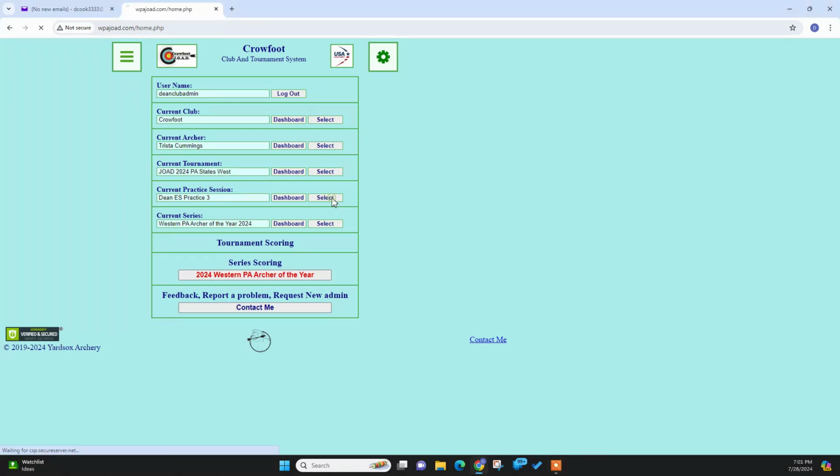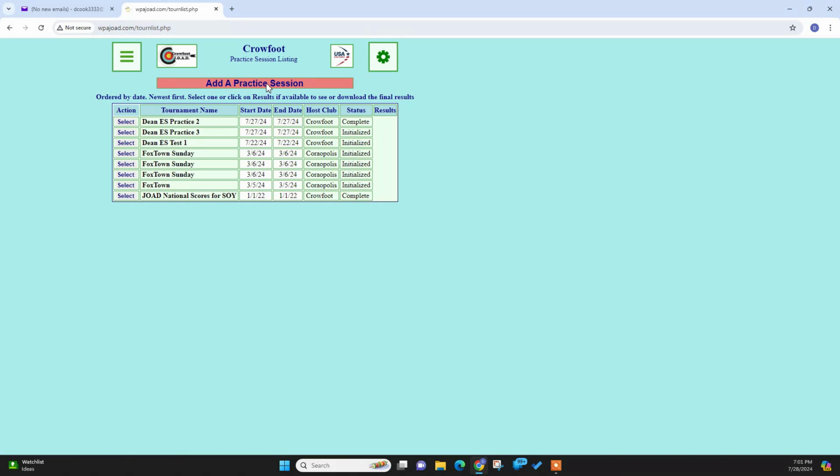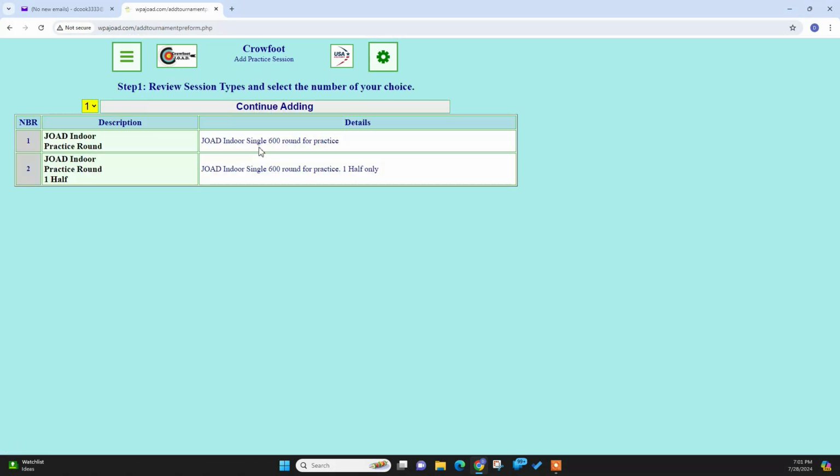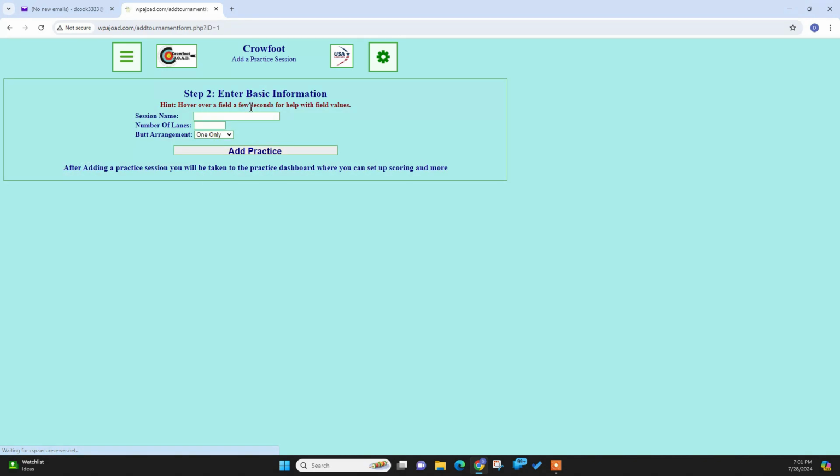But anyway, so if you go to select, you can actually add a new practice session. And I created two to start out. One is a practice round, and there's another one practice round for 1/2, which I believe is what we'll probably be using most times. So if we do that, we just got to do a few basic things. Electronic scoring practice, I think this is 4. I did 3 other ones earlier just to try. So if it's a Crowfoot, they would have 20 lanes and AB.